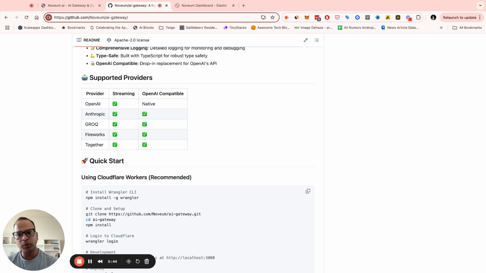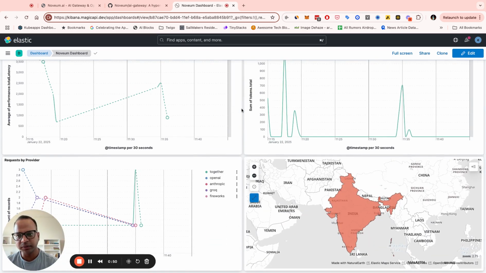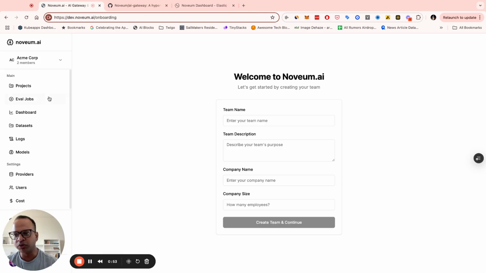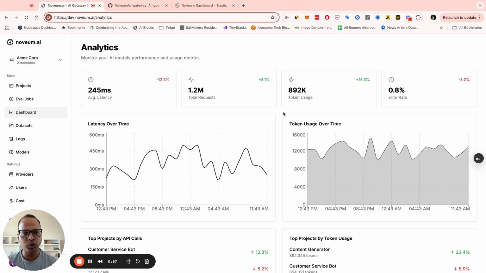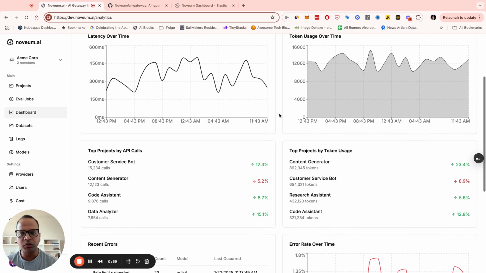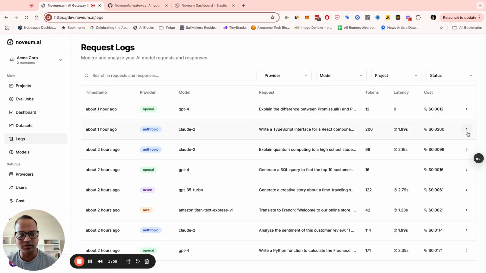And you can literally export this data in your own private Elasticsearch cluster, like we have done here, where you can see the different things. Or you can connect it to the Noveum platform, and you can get all of these things like how much token usage is there, what is the latency, what is the error rate across your entire application. And the most important thing is that you get all the logs, right? All the logs from your request and responses.